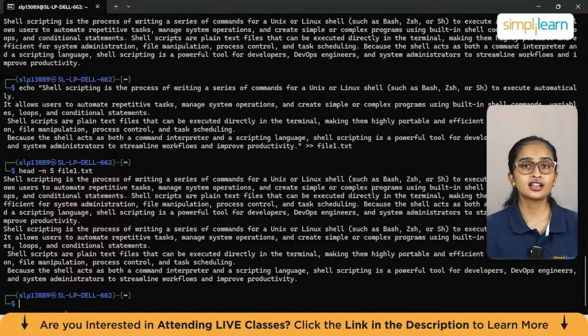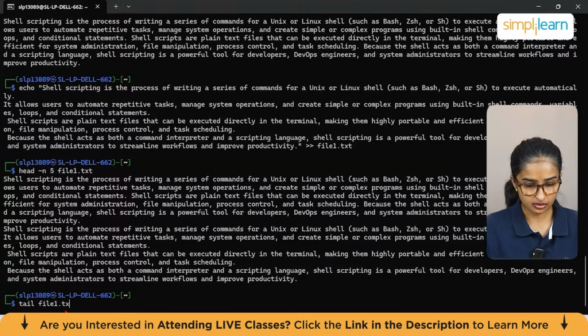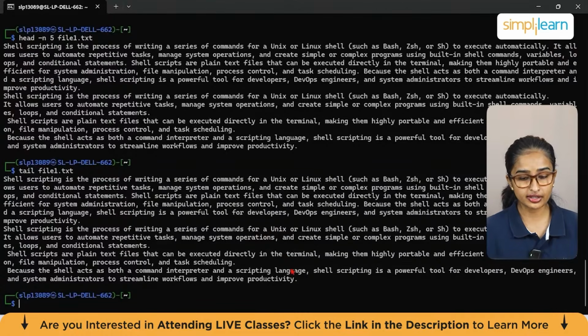The tail command is just like head, but for the last few lines of a file. This is useful if you want to see the most recent content in a log file or a document. I'll use the tail command followed by the name of the file. As you can see, the last few lines in the file. You can also use the -f option to follow a file in real time. This is especially useful for logs.